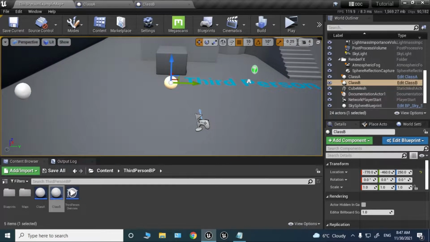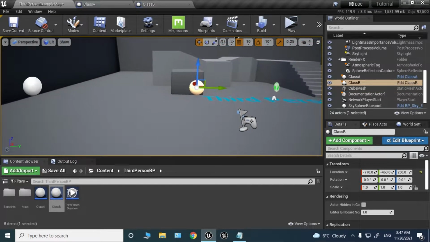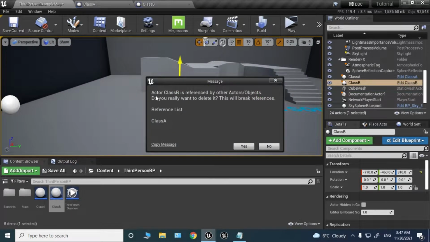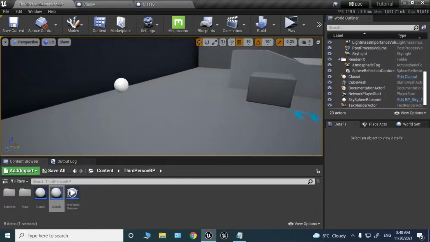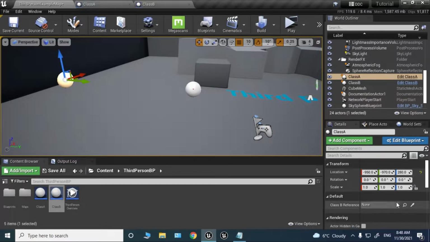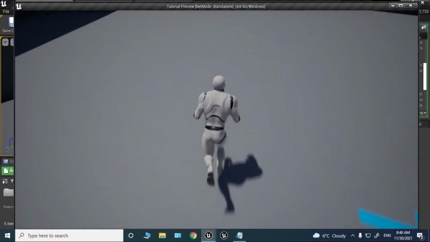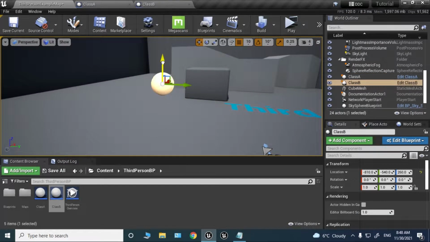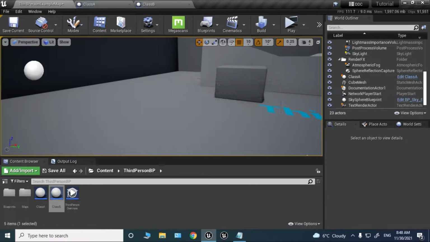But the problem with this method is that if you happen to delete this actor from the scene, let's just say you just delete it, it's gonna say that this actor is referenced by other actors. So this is kind of a hacky and tricky way of doing things. If you delete this and you might want to drag another one to the world, you're gonna have to do the same thing all over again. So go here, choose this in the drop down, and this will work again. But if you want to delete this actor, it's gonna be a bit problematic, as you can see.